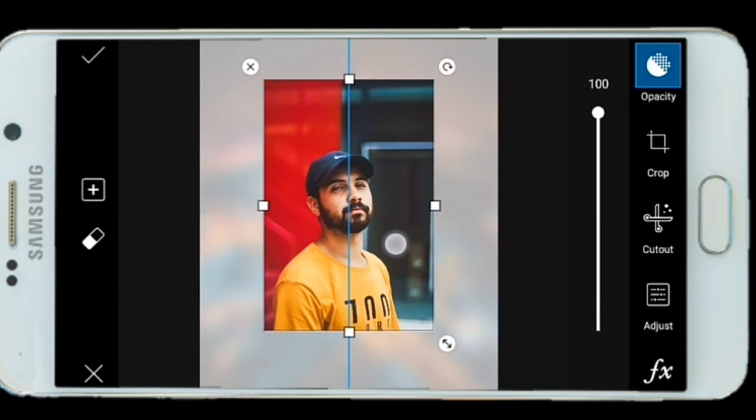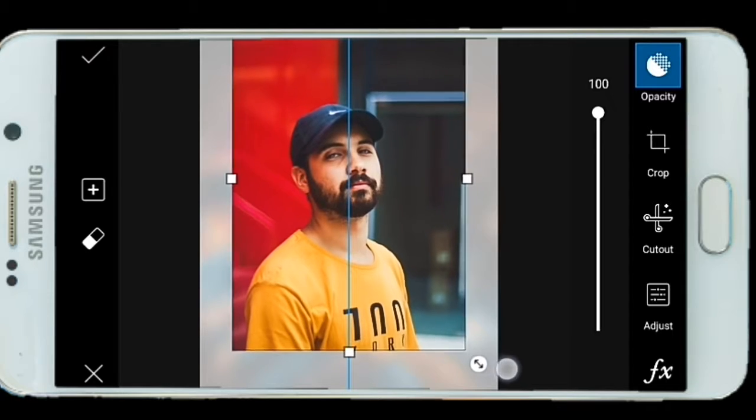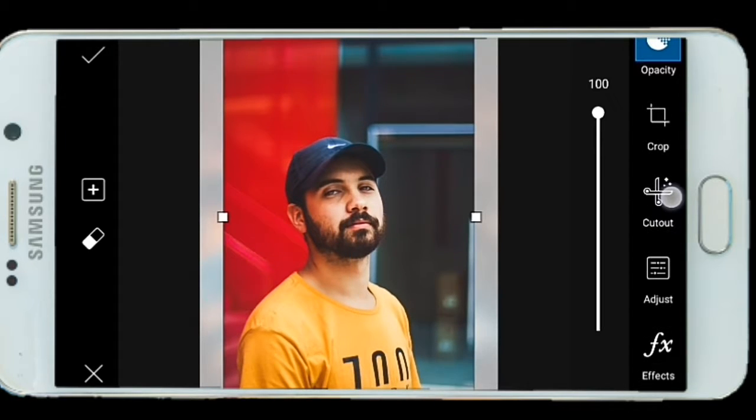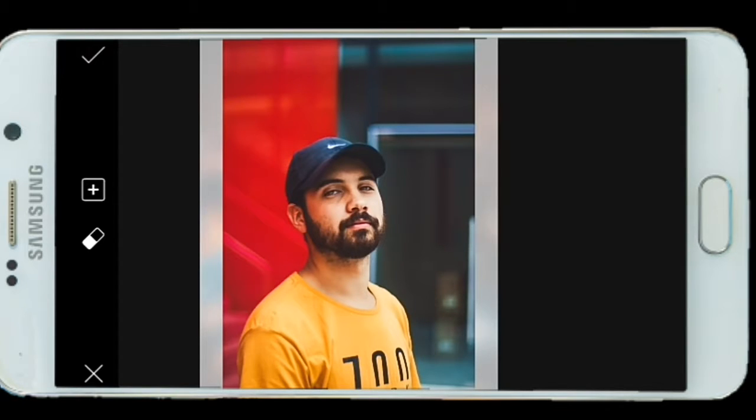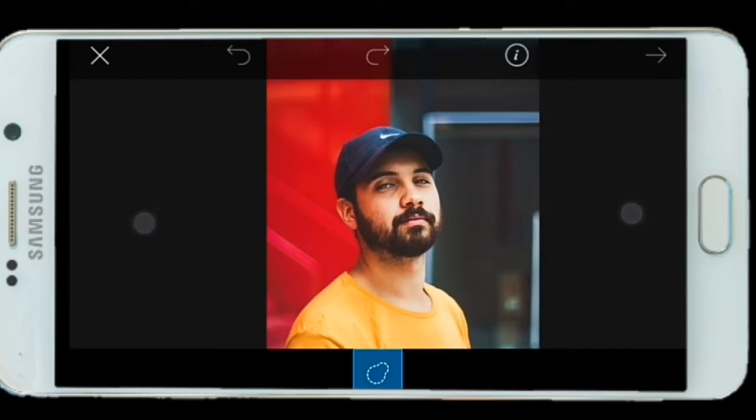Here I use this photo as my model. You can use your own photos or someone as you want. I will cut out this picture. So go to cut tool and crop it.